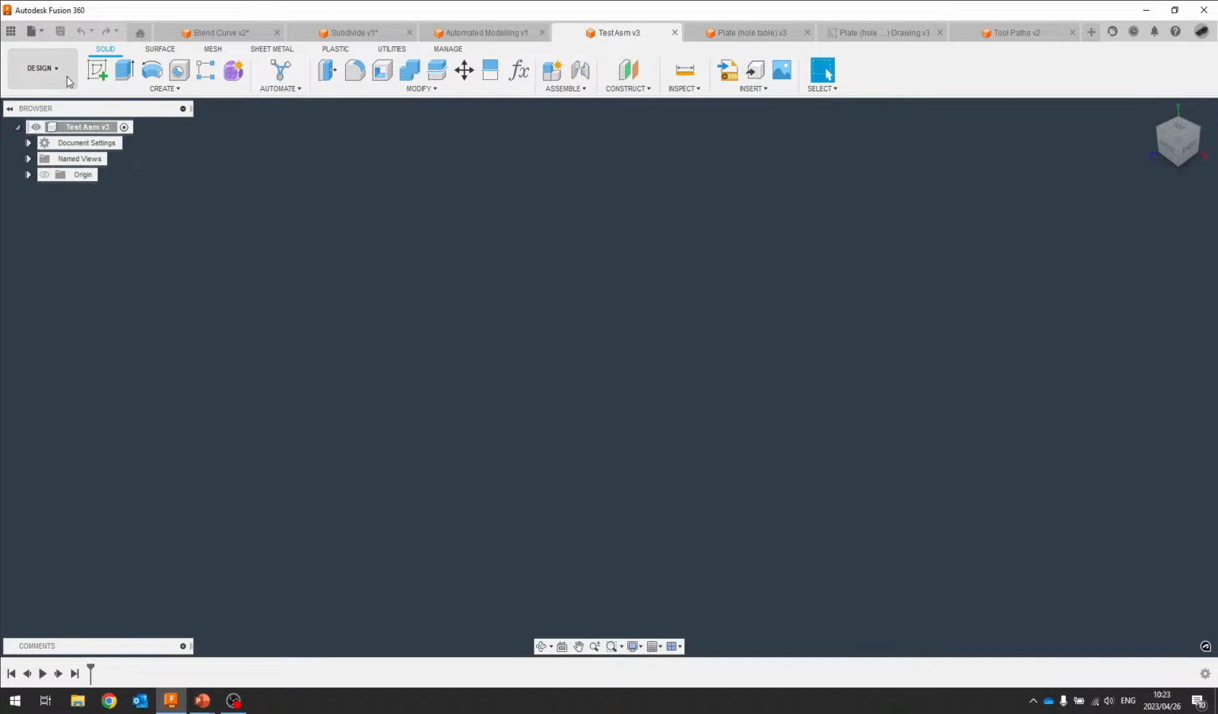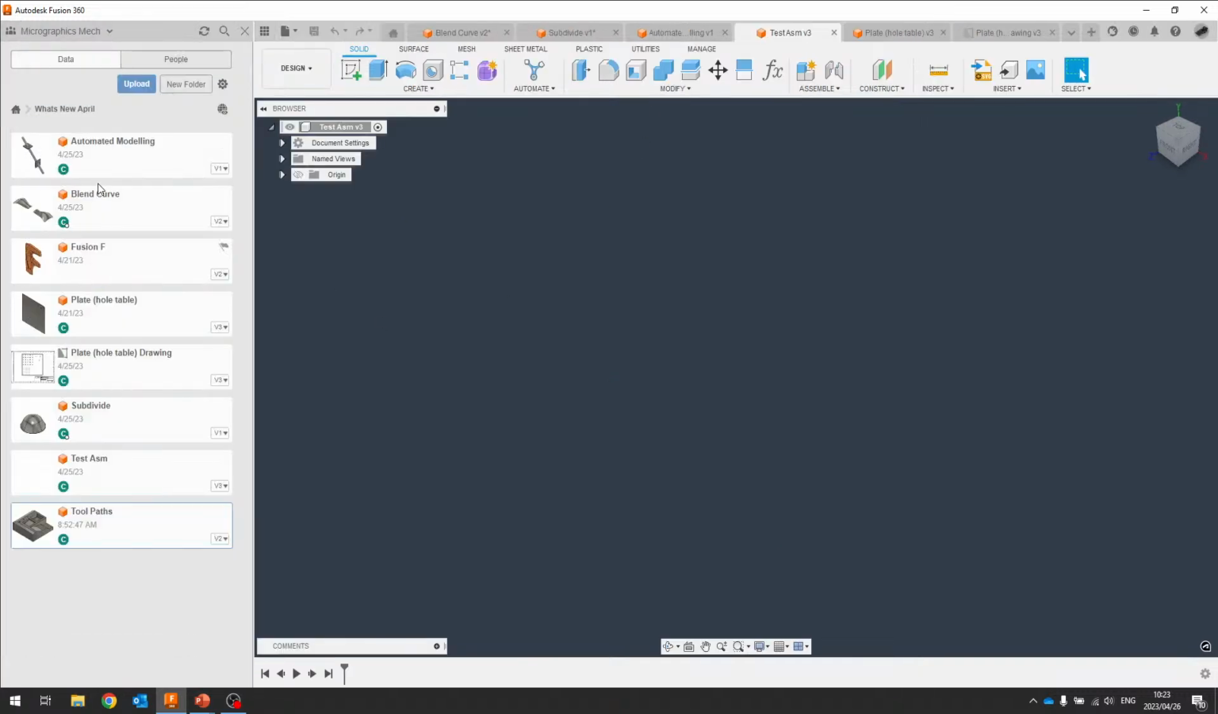Let's look at inserting that milestone component. So here I've got a blank assembly or blank part.